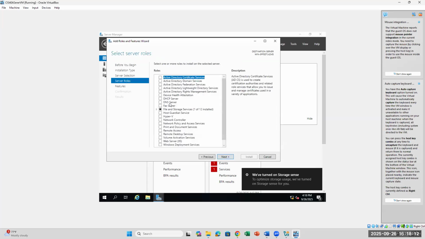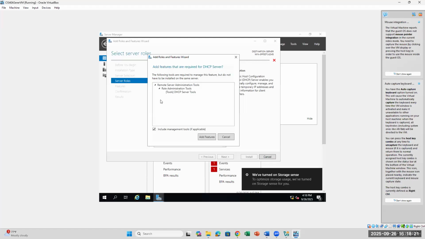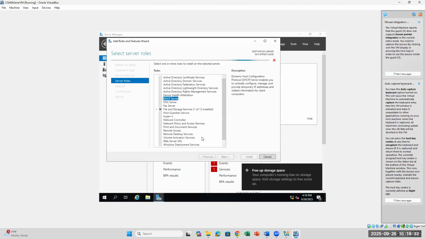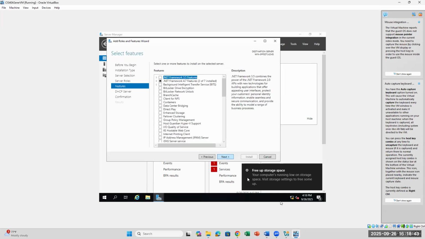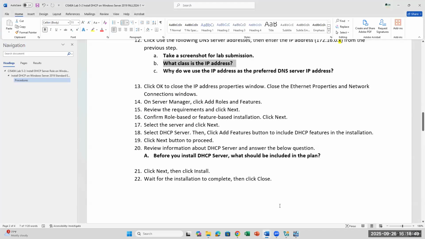And on the list here, you're gonna click on the option DHCP. So select DHCP. And it tells you that it's gonna add in the administration tools, which is what you want. It's gonna add that to the tools list. So we're gonna keep all the default options and click add features. And it's that easy, right? So select DHCP, add the feature for DHCP, and then you're gonna go next. And then after that, we're gonna be able to answer the next question.